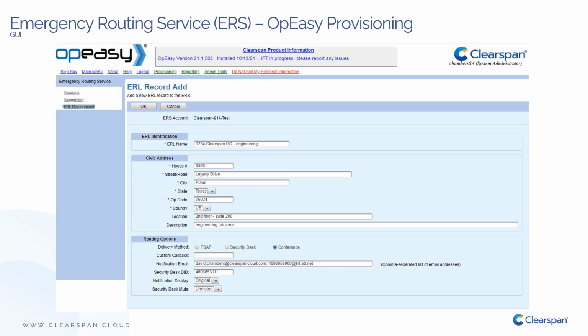The last field is the security desk mute option that will allow the call to be presented to the security team with the team muted for listen-only calls or unmuted to interact with the PSAP and the 911 call originator.